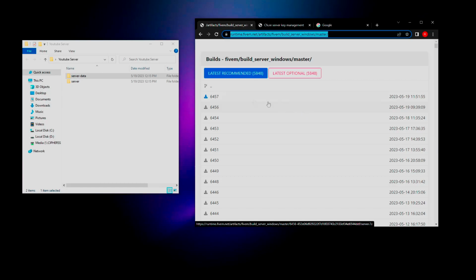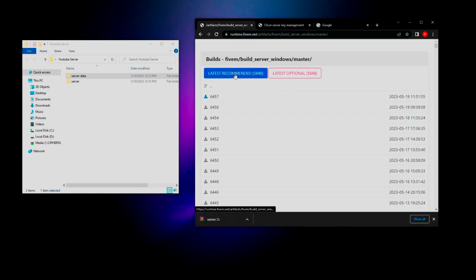There's two ways you can download it. One, the latest recommended, which is what we will be doing in this video, or you can just download the latest version, period. The latest recommended will not have any bugs in it. It's been thoroughly tested, things of that nature. I'm gonna download that one so I can create another video showing you guys how to update your server. So go ahead and hit that big blue button.